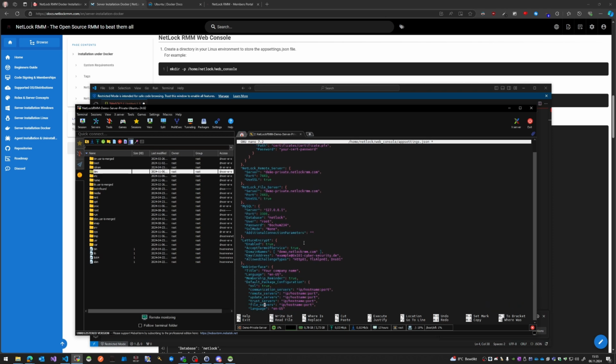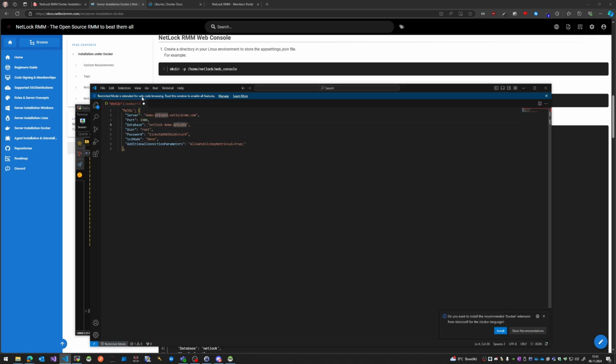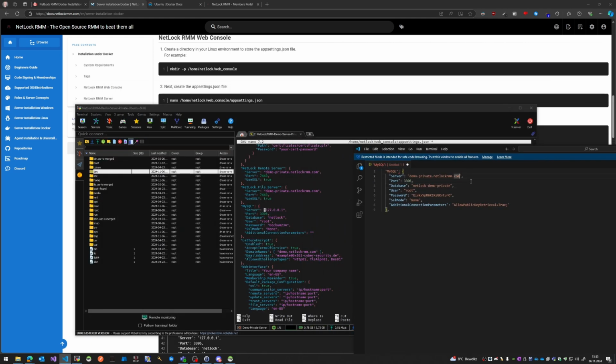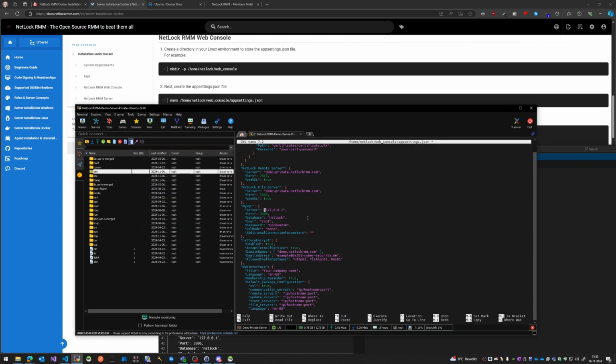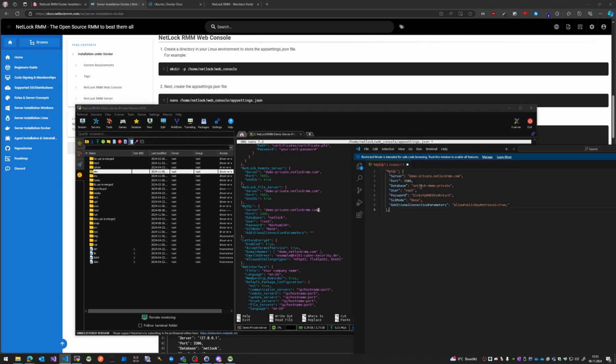Then we need to provide a MySQL server. In our case, I've already prepared one. We're going to use our MySQL server on the same machine. And just let me fill that in. You need to fill in your information. Then our database name.